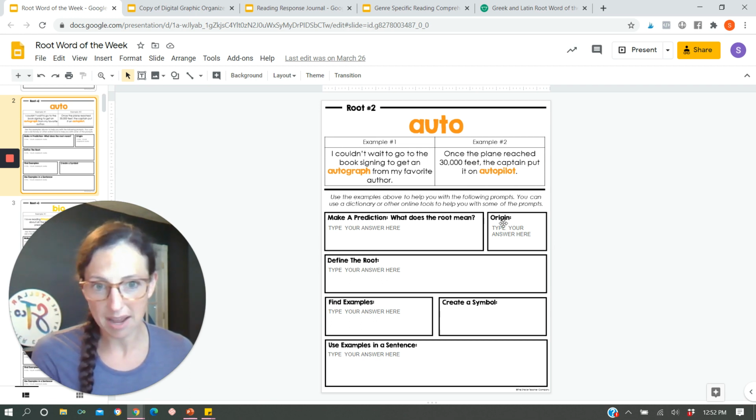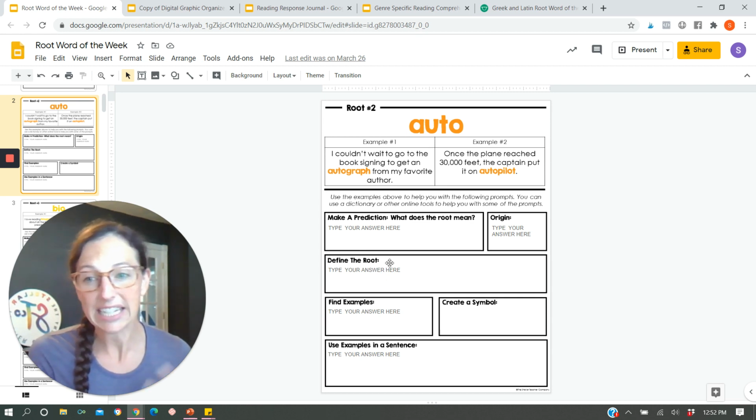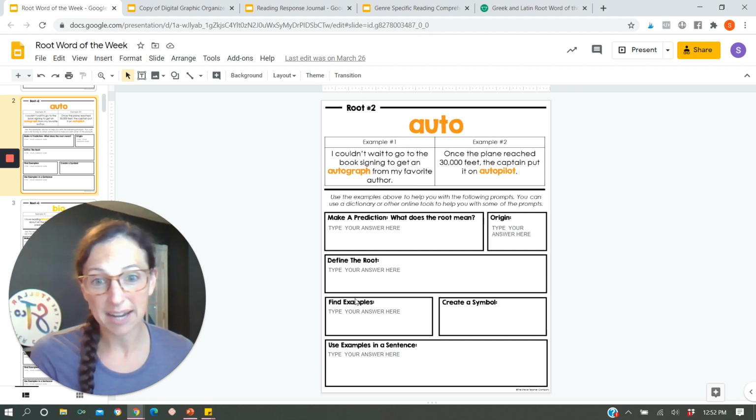Then they look it up and figure out what the origin is. They provide a definition of the root, so they can either use a dictionary, if you have one for them to use, or they can use an online resource to figure out the definition, and then find examples of other words that have the same root in it. So they're building their word bank of other words that have the same root.